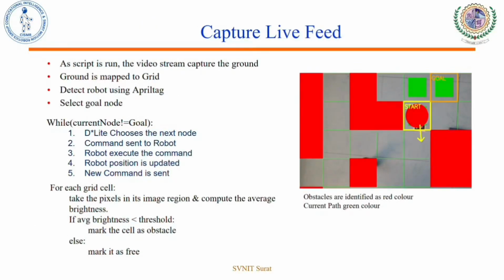So here's a small explanation of how our frames are converted into this grid form. As the video stream captures the ground, at every second a frame is chosen and obstacles are mapped. For robot detection, we are using AprilTag, and for better path planning, we are also choosing the start and goal.